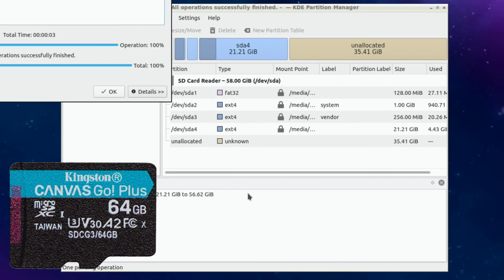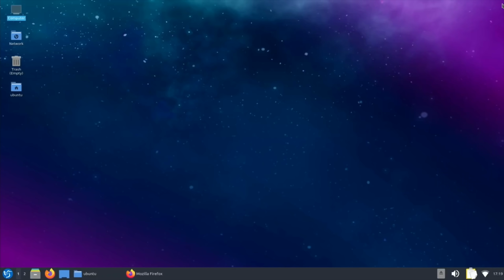There you go. I don't know how long this is going to take. Oh, it didn't take any time at all. All operations successfully finished. I didn't cut anything out on that. So that was a nice and simple way of expanding your partition, which is very good for some RetroPie builds and also in my case when I backed up an image.